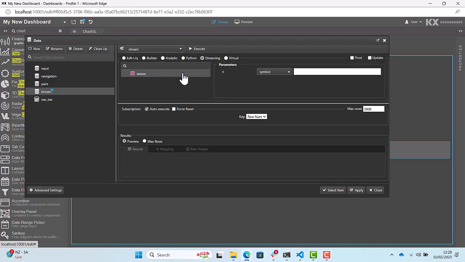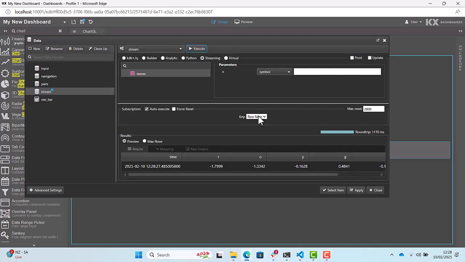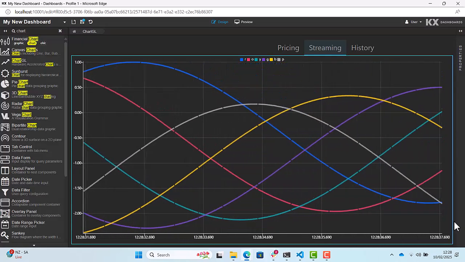The data is originally keyed by row number, but we want to show it over time, so we will switch that, and now we have our data coming in at 60 frames per second. So what can we do next?